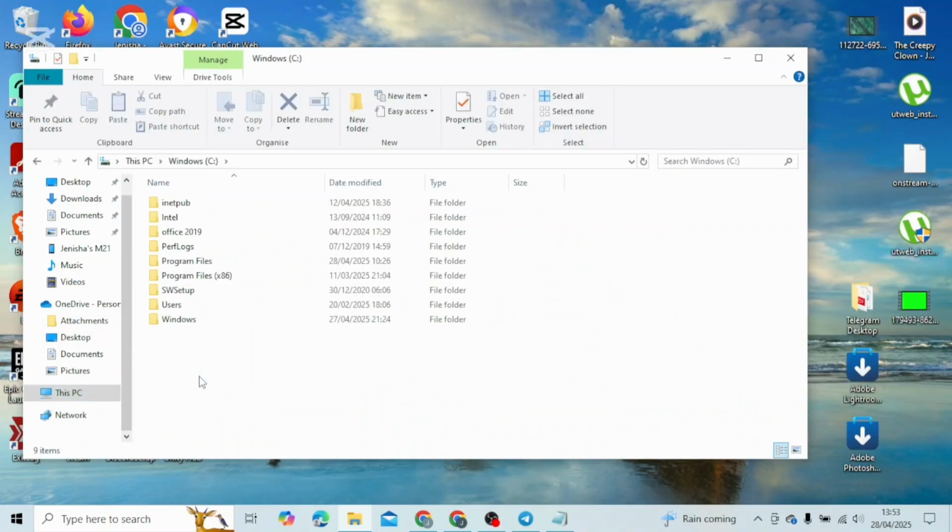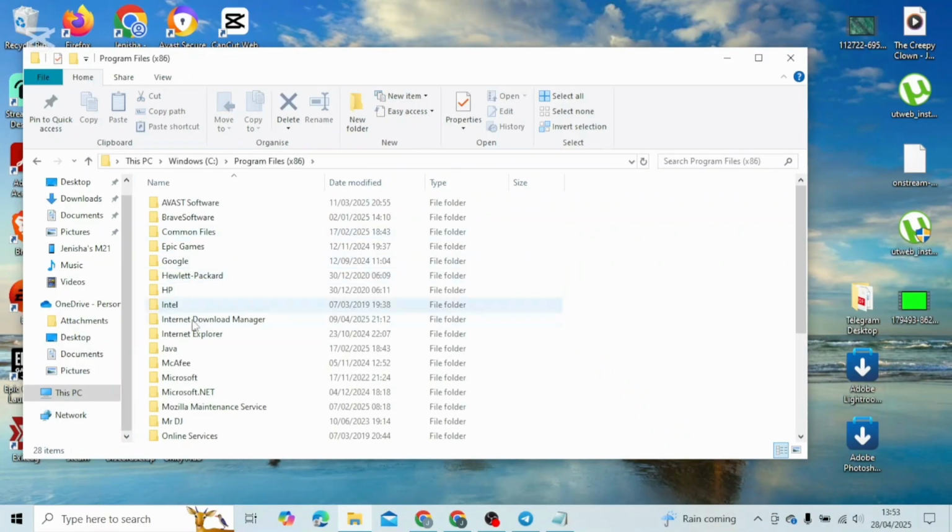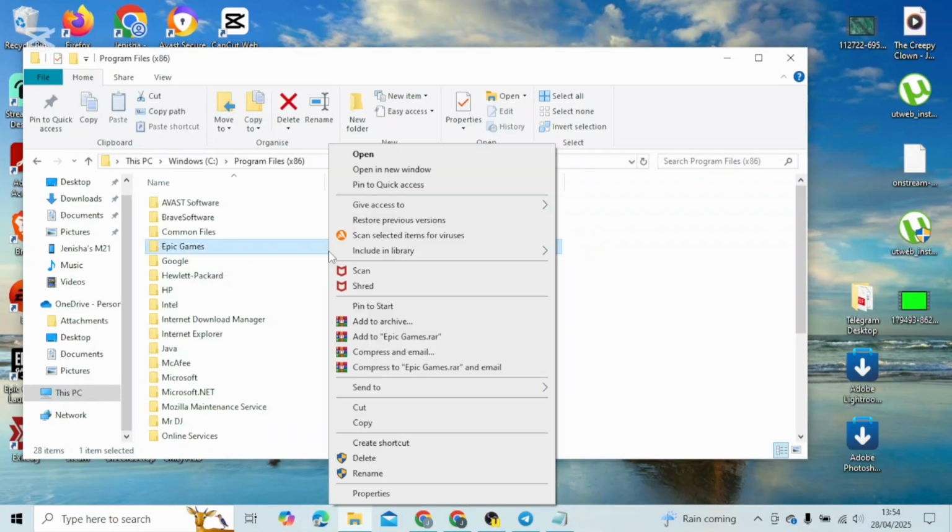Now from your C drive, we have the options Program Files and Program Files (x86). We need to follow the procedure in both of them. So first of all, let's head over to Program Files (x86) and open it up. And then from here, locate Epic Games, right click on it and select delete. From the menu, select delete and delete it, uninstall it.